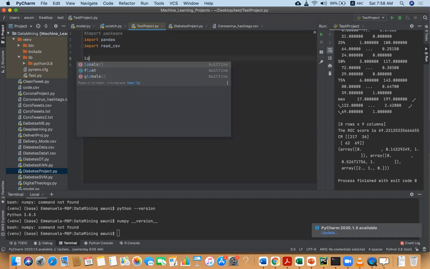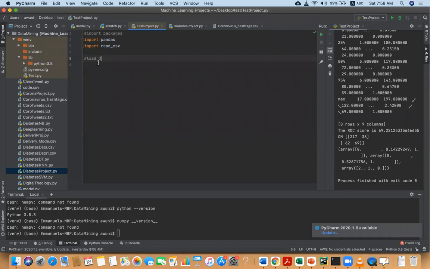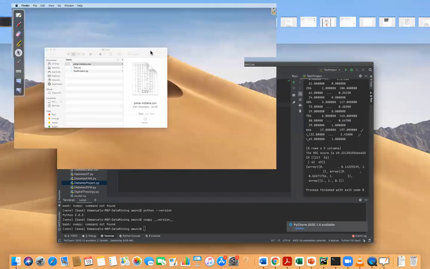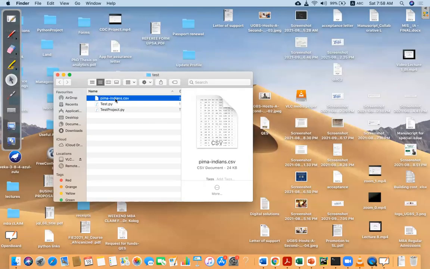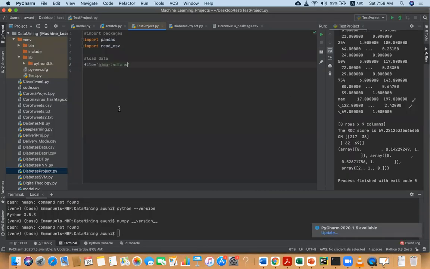So now we are going to load our data. So we say hash here, load data. All right, so first of all, we declare a variable. Let's call the variable file, and in this variable file we put our data. If you remember last week, the name of the data is pima-indians.csv. So let me copy this directly from here so that I'll not make any mistake. Then you put that here, but make sure that you add the CSV because it's a CSV file.